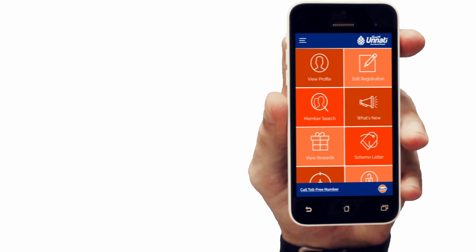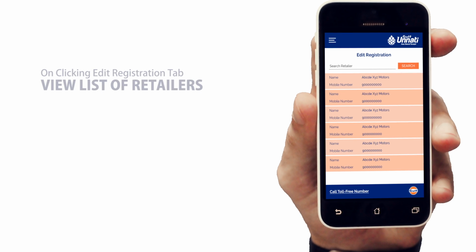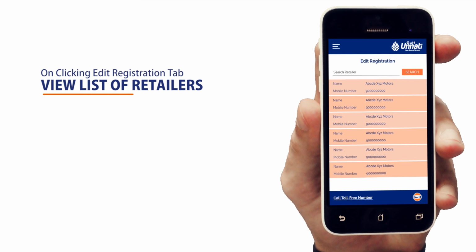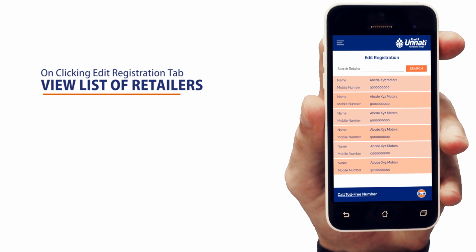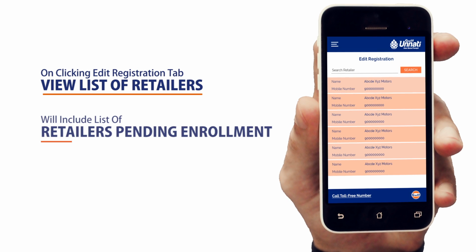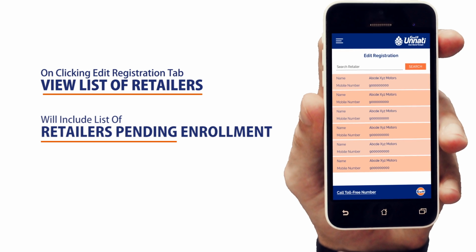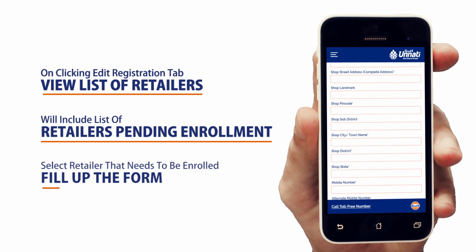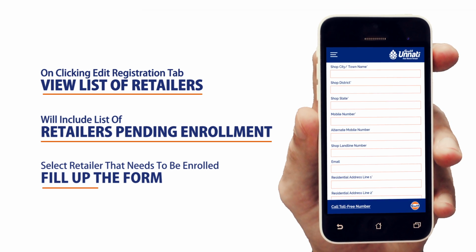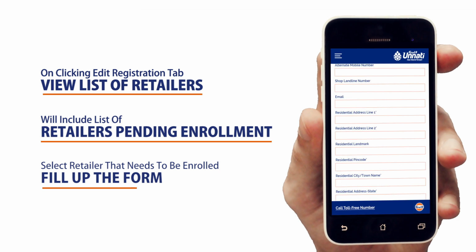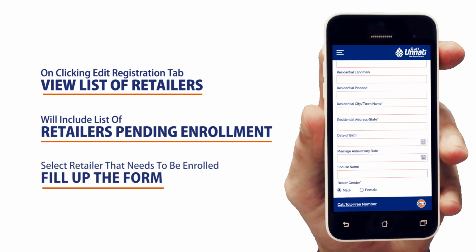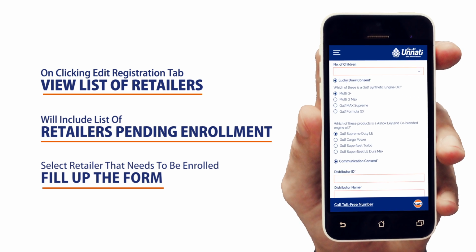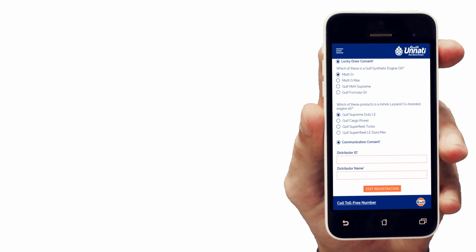On clicking the Edit Registration tab, you will be able to view the list of retailers tagged to you. Their name and mobile numbers will be listed. This would include the list of retailers pending enrollment. You will have to select the retailer that needs to be enrolled and fill up the form, which will subsequently be prompted. You have to fill in the mandatory details to complete the registration of the retailer. All mandatory fields have an asterisk sign alongside.